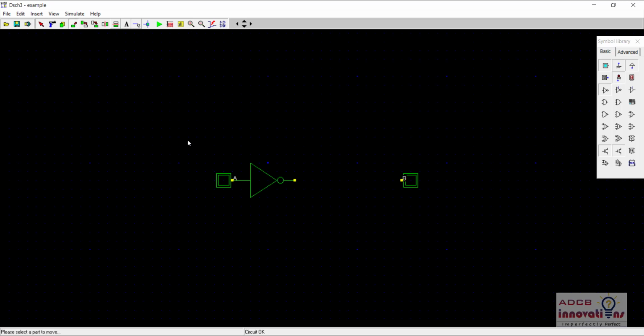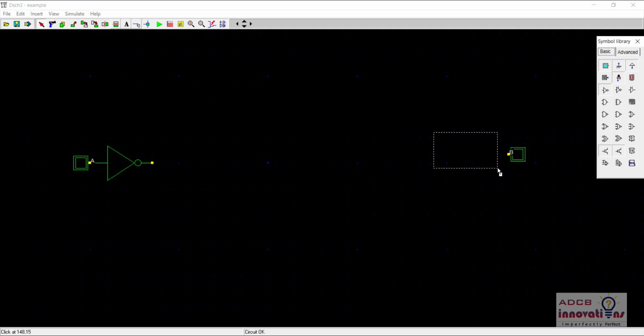Similarly, you can attach an inverter on B as well. I will just move it some distance away. So here is the inverter. You can use your CMOS inverter as well, but since our focus is not on the inverter, we are focusing on the XOR gate, that's why we are using this inverter.